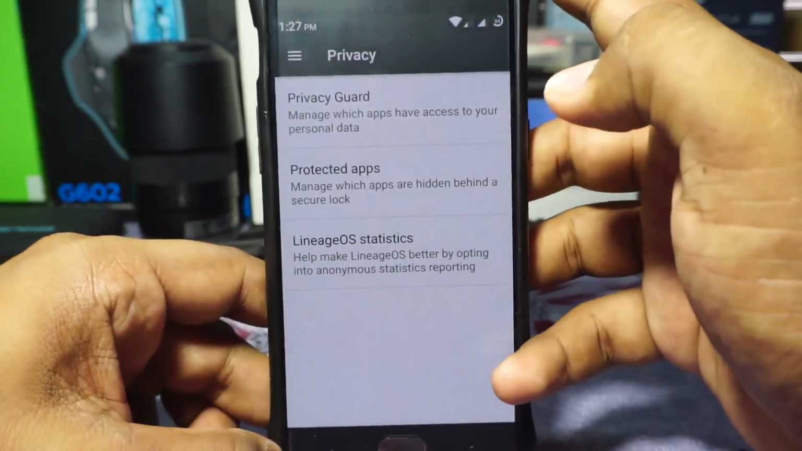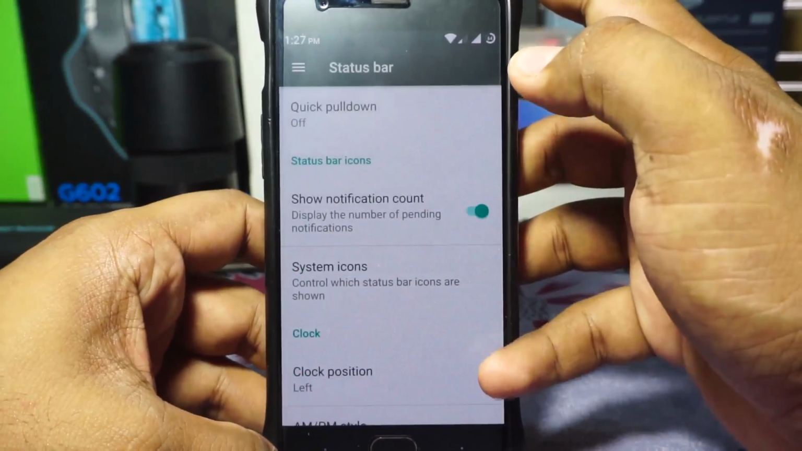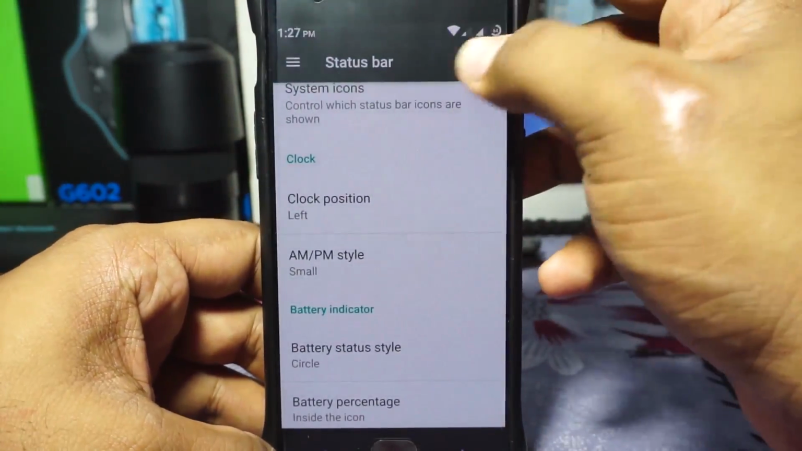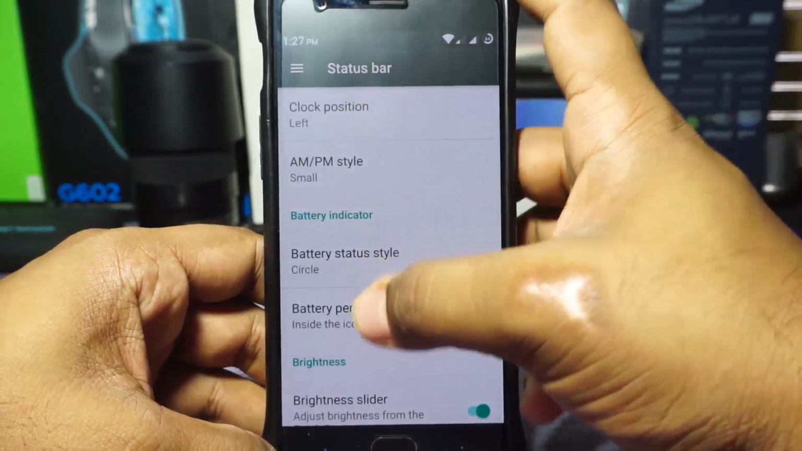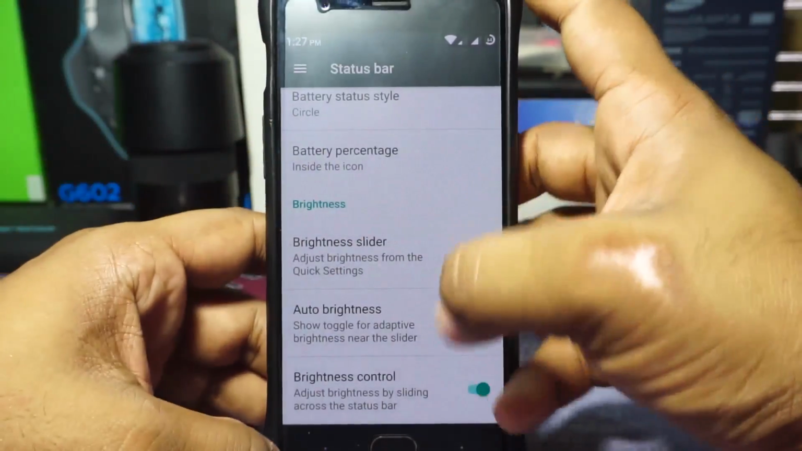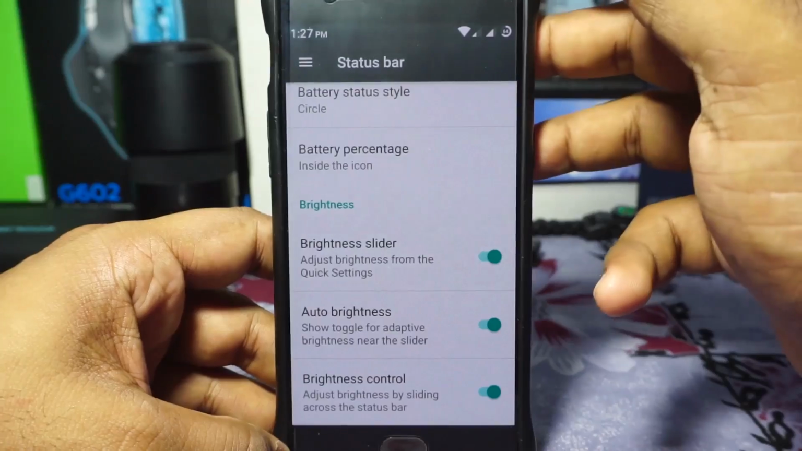I haven't set that out because I don't use that, but it is available for those who want to use that. Now status bar options are available, where you can customize the clock and date style. Also the battery style can be customized from here, which works out really well. Brightness slider across the status bar, automatic auto brightness and brightness control by sliding across the status bar. All of those options are available.